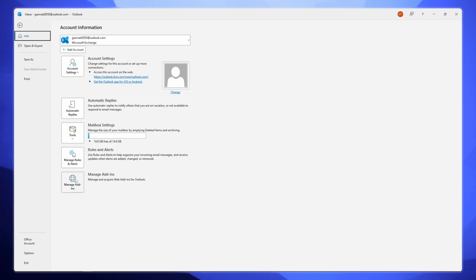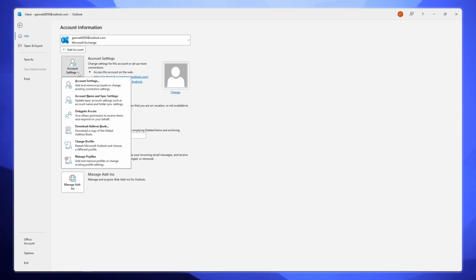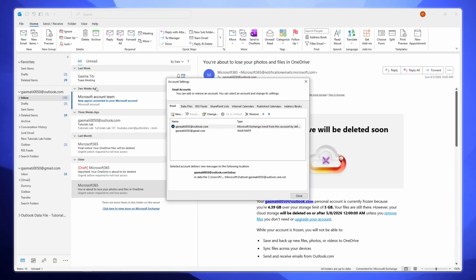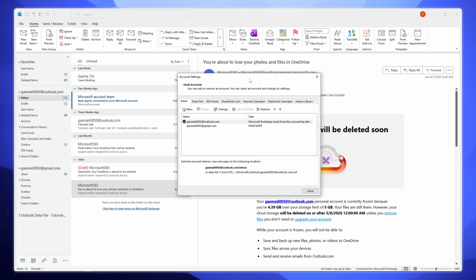Once the File menu opens, look over to the right side of the screen. You'll notice an option called Account Settings with a small drop-down arrow next to it. Click on this drop-down and you'll see additional options appear. From this list, click on Account Settings again. This will open a new window titled Account Settings, which gives you access to manage various aspects of your Outlook profile.